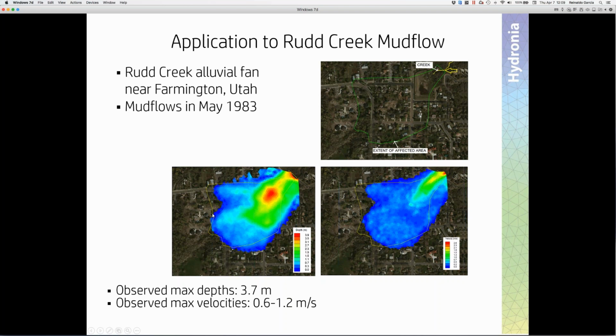And the model was able to predict or replicate the affected area that is shown here in this yellow and green line. This is the extent of the affected area. But very importantly, the observed depths were very well captured here. For example, 3.7 meters was the maximum observed depth of accumulation of this dense fluid, and the model predicted 3.9 meters. And also the velocities were very well reproduced. So it is a validation of the model with an actual event.